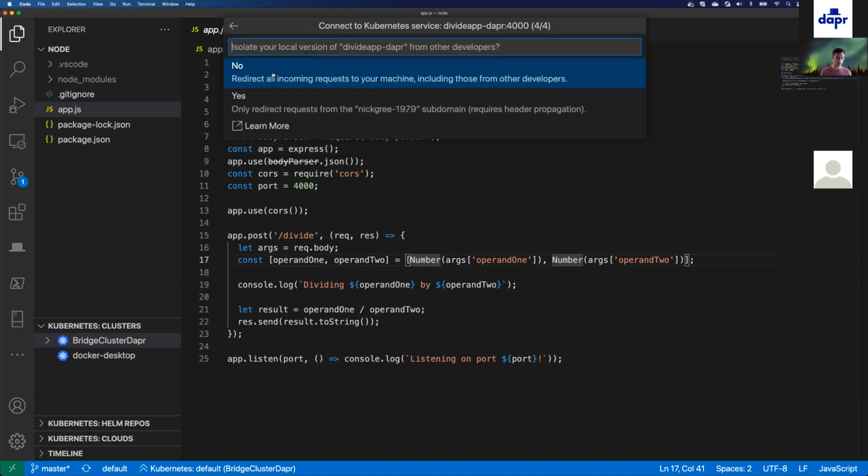And so I'm going to select that, and you'll see how that comes into play in a moment. And then the last question, this is not yet supported with Dapr apps, but this is an isolation mode where, if I'm redirecting traffic to my machine, you can see that if I'm working in a shared environment with other developers working in that same namespace, potentially on the same services that I'm working on, there could be some overlap with routing traffic to each other's machines.